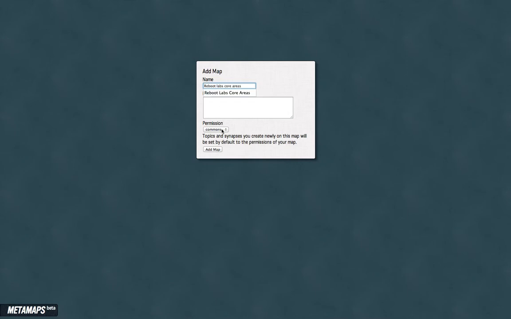Great. I can create a permission for it. Commons means that everyone can view it and everyone can edit it. Public means that only I can edit it and everyone can view it, and private means only I can edit it and only I can view it. We'll keep this commons. Let's say add map.